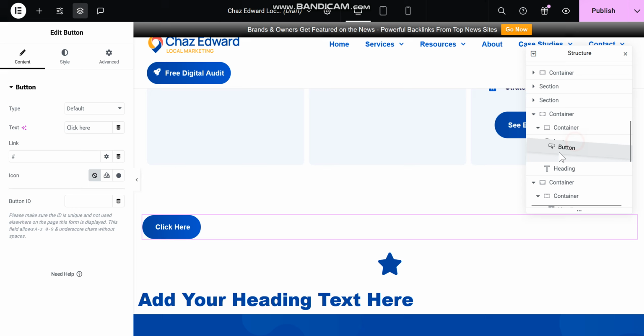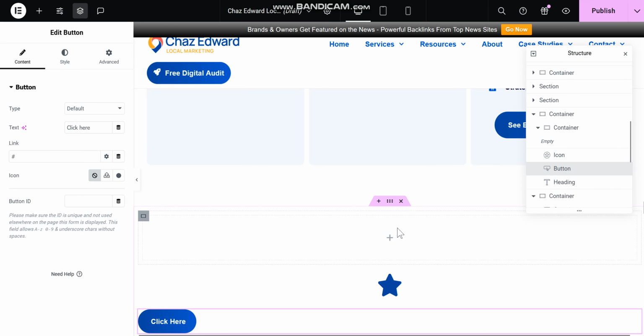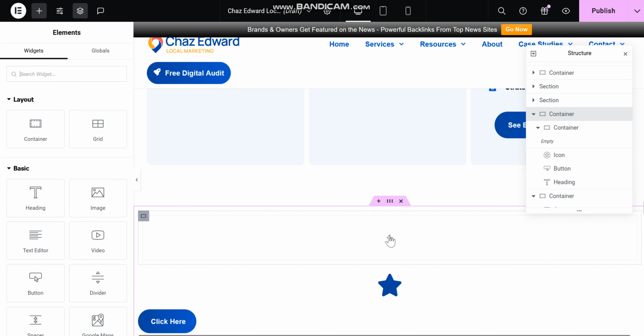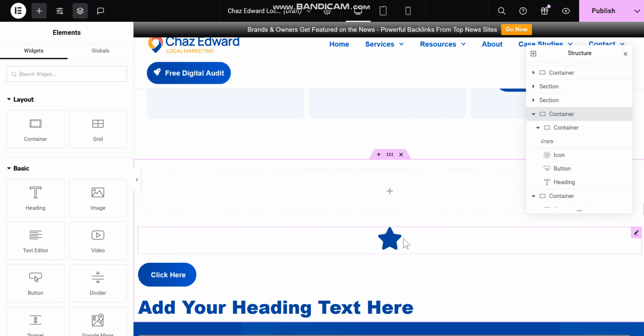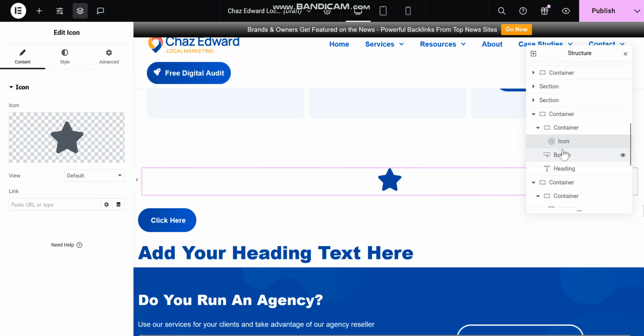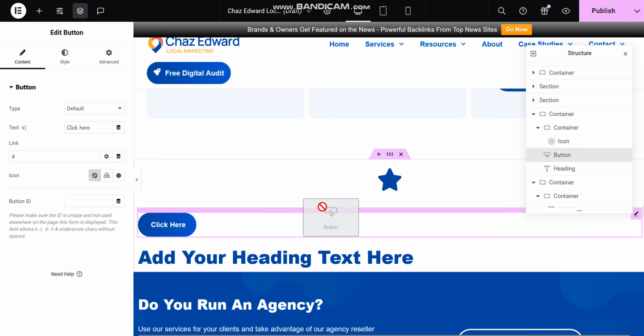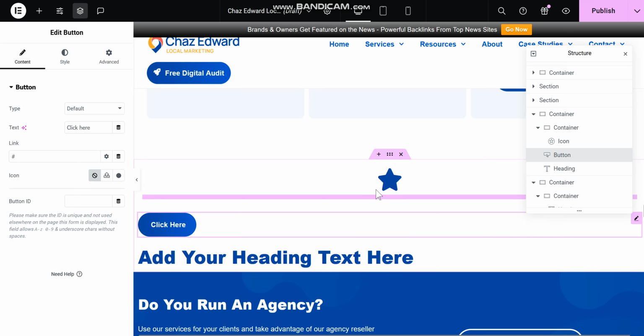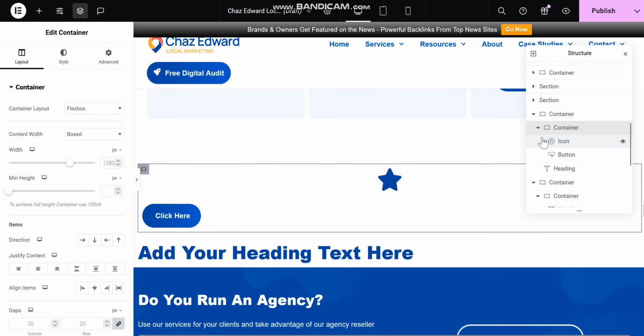Like, let's move it back outside, for example. And we've got this new container here, which is empty. And I'll just drag the button inside here, or the icon, whatever. See how easy that was? A lot simpler than using this side panel. Again, if I want to move this button inside the new container, I just drop it below this icon here. And there we go, it's inside this new container.